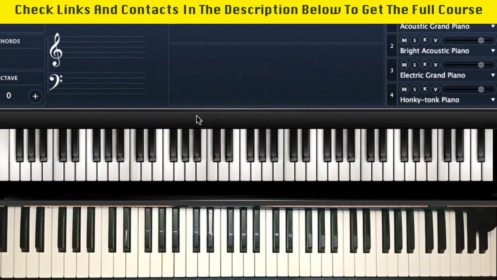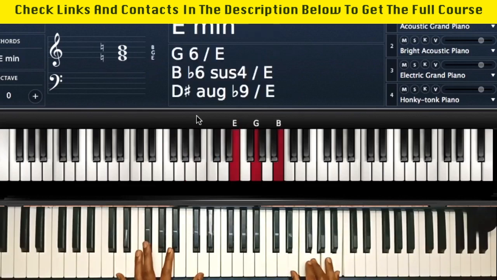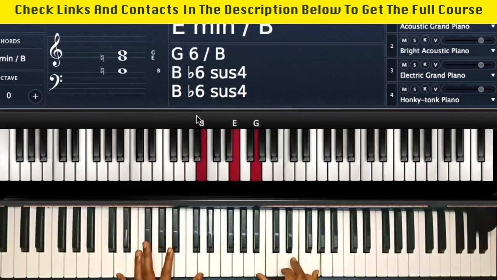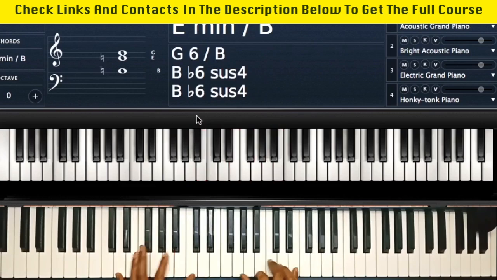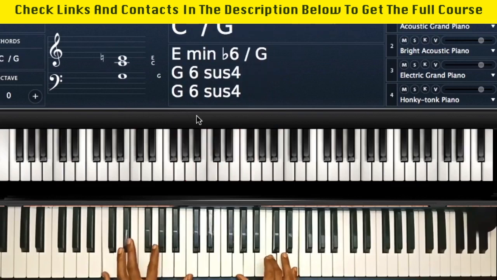So that's a very simple way of doing it. Another way of doing the same principle of passing through the 2 and the 3 to the 4 is using inversions, for example. So instead of playing the D minor like this, I can use this inversion of D minor. Instead of playing the E minor in the root position, I can also use this inversion of E minor. So I can start from C major, G, C, and E.